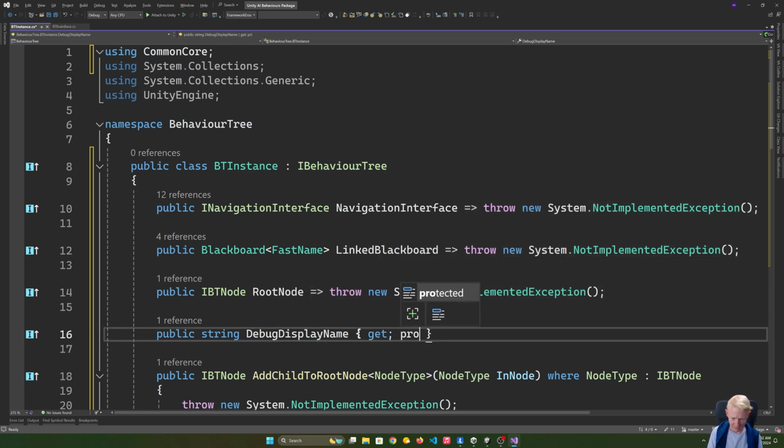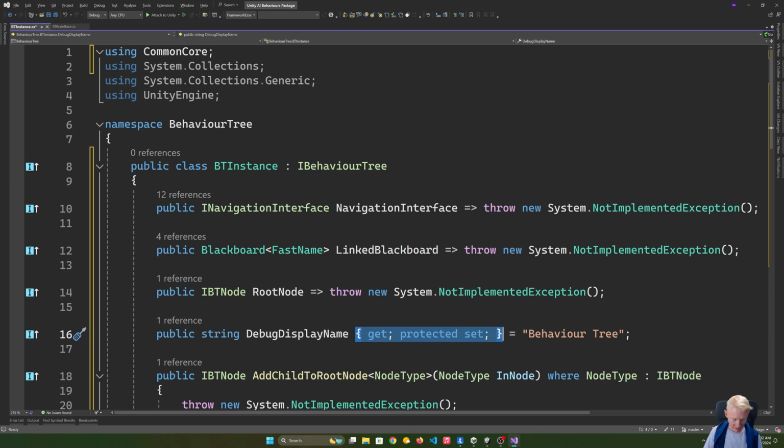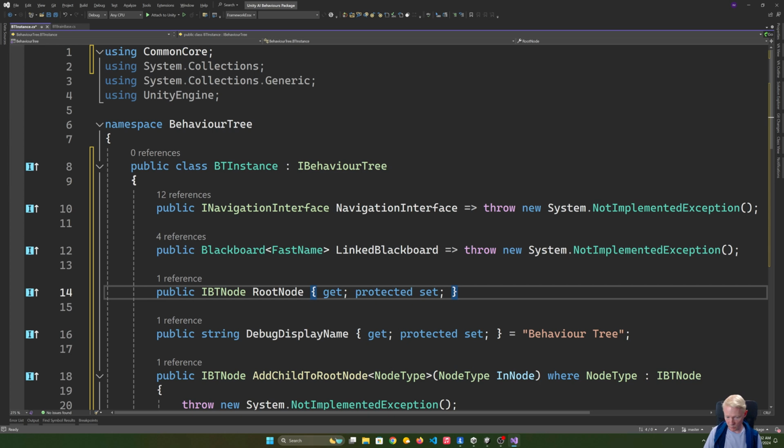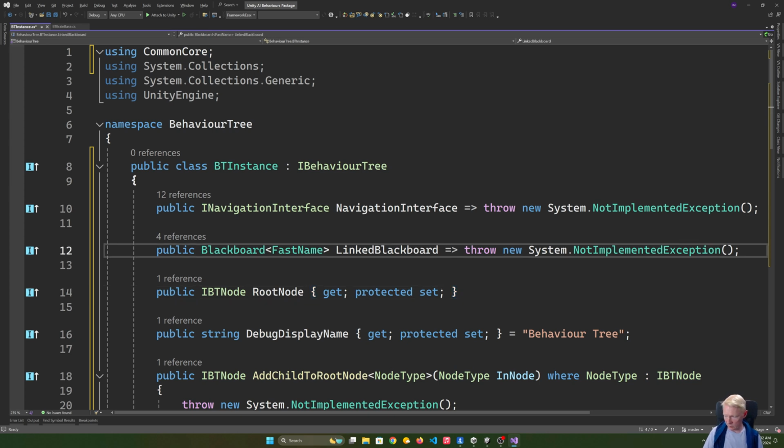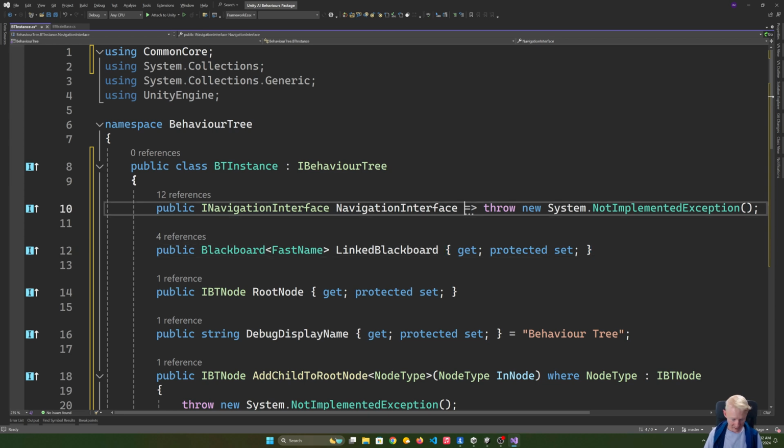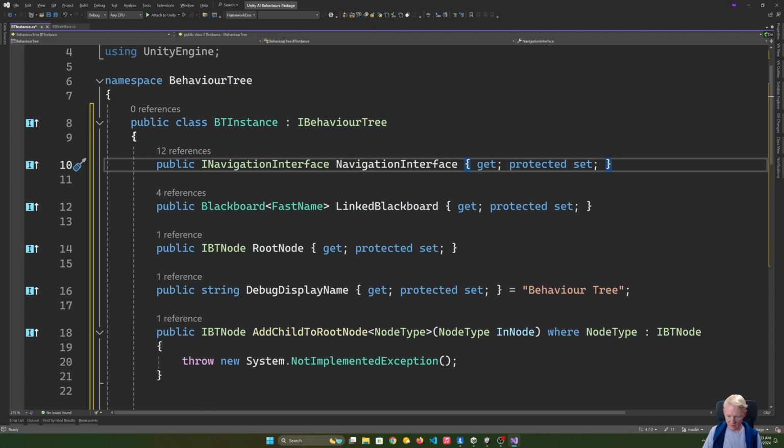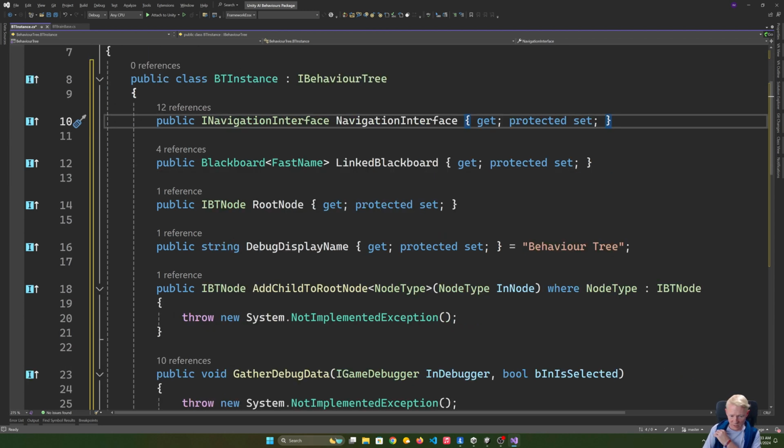So we have the usual setup for our display name. So just populate that. So that's good. Our root node will be a get and protected set, but we won't initialize it at this point. Our blackboard is going to be the same. Navigation interface is also going to be the same. So that looks pretty good.